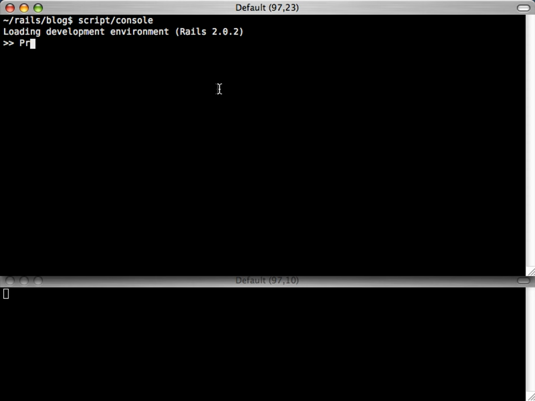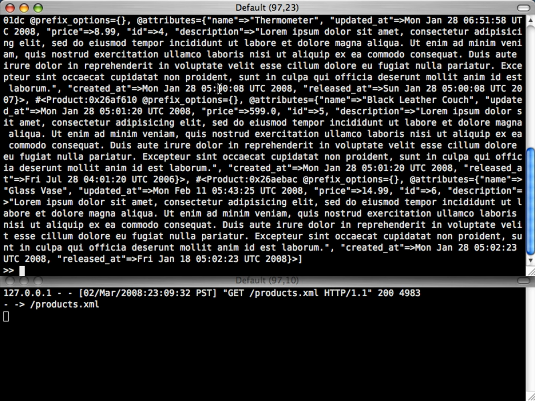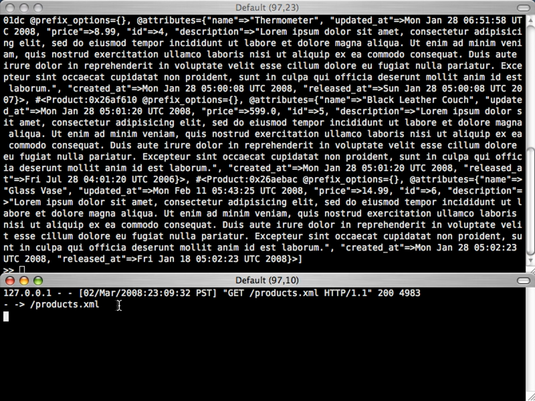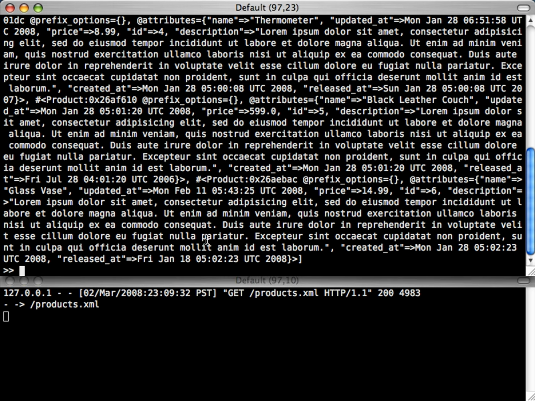So as I showed you before, you can do a find(:all) on a resource, and down here you can see this is the request that's being performed on the store application, and this console is inside of our blog application here. As you can see, it just does a GET request on the products action there, products index.